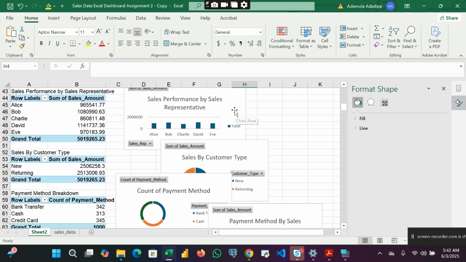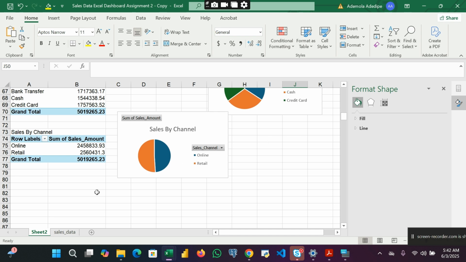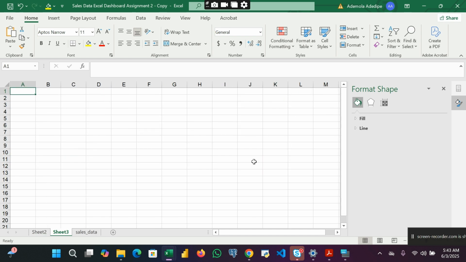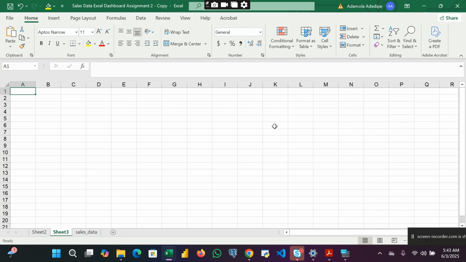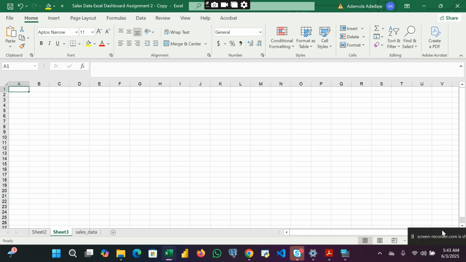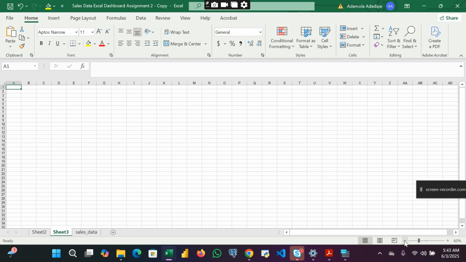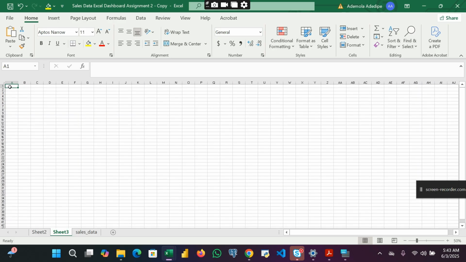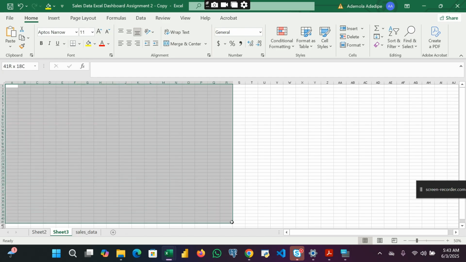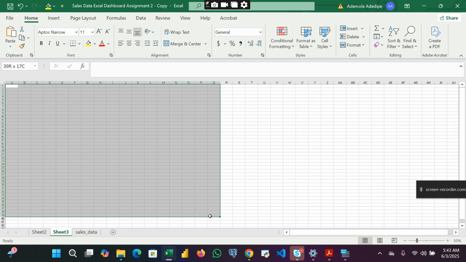So now let's go into creating our dashboard. So how do we create our dashboard? You open a new sheet here, you give it a good space, make sure you have a good space. You can see my cursor, come down here, decrease the size of your spreadsheets. Then you can now highlight from A1 here down to either 240 or 239 or whatever, depending on how big you want your dashboard to go.